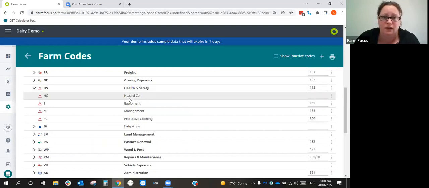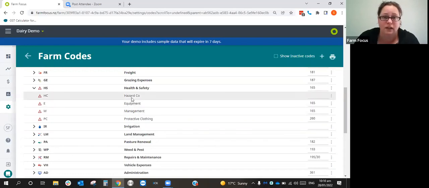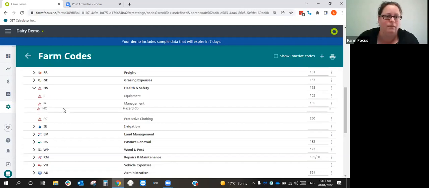I can move these codes around if I want to, depending on which ones I use more often. This is really if you are using the mouse to scroll through your codes when you are coding to select the code. So you can just highlight and drag it down. Sorry, it should. Oops. There you go. So you can drag them around and move them up and down. There you go. Okay, so those are your farm codes.